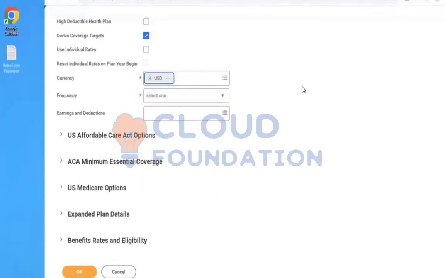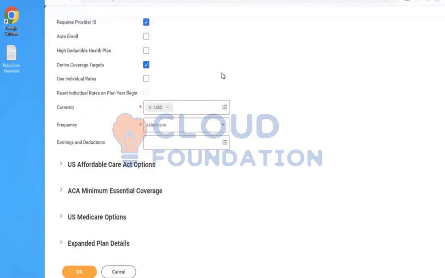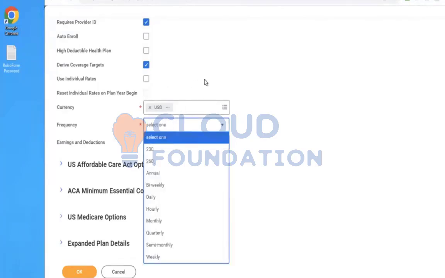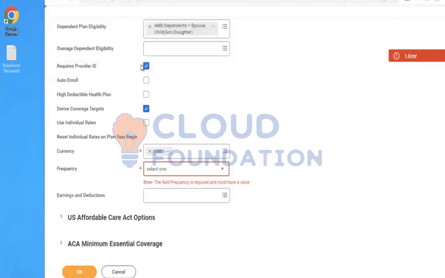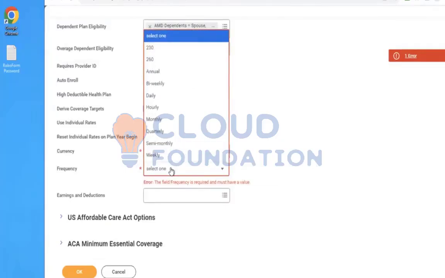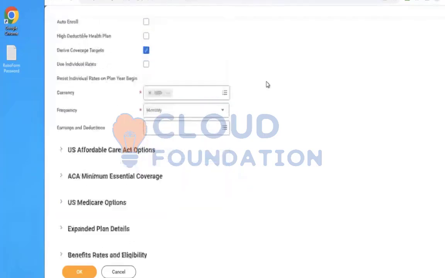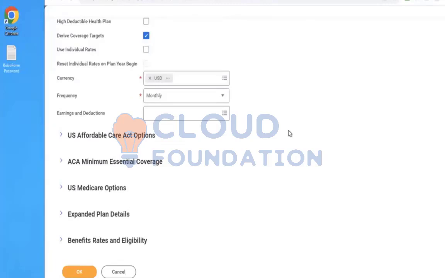USD. Use individual rates because we are not making it externally. We need to uncheck requires provider ID since we don't have the provider ID. Then we'll select this on a monthly basis. Earnings and deduction mapping we will do later.